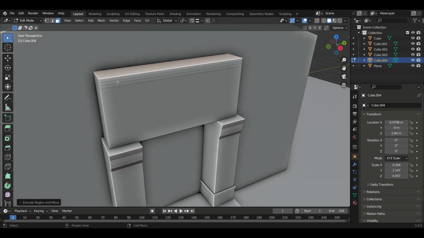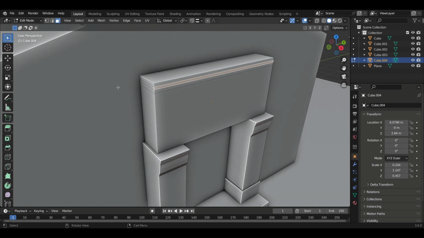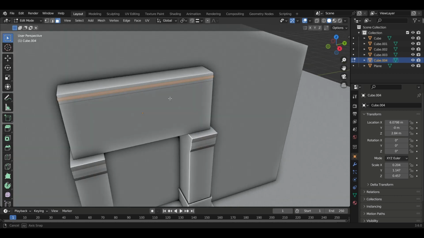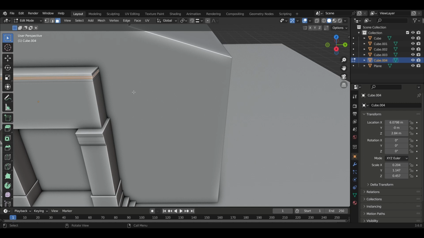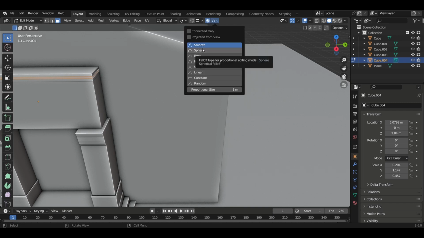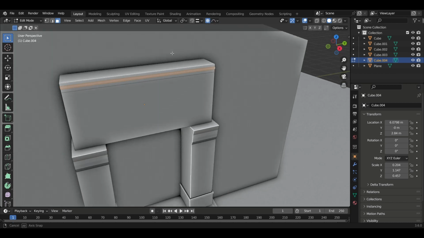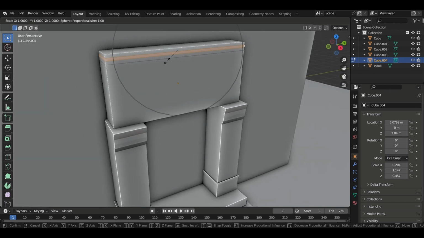Okay, now for a change we'll do it like this, select the faces here and then enable proportional editing and select this sphere. Now hit S, reduce the radius of this circle. Scroll up will increase the size, scroll down will decrease the size of the circle. So if we decrease it, we'll have some nice structure.